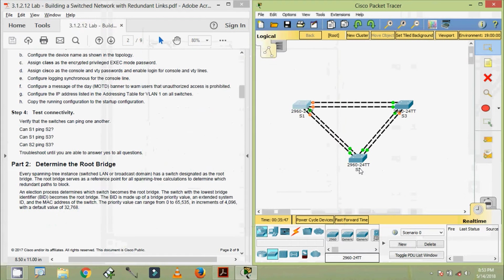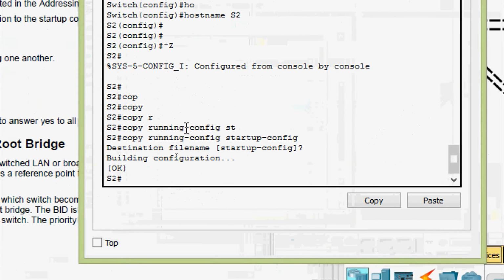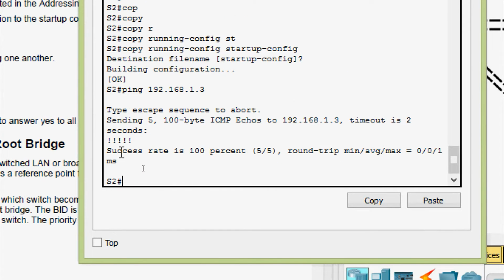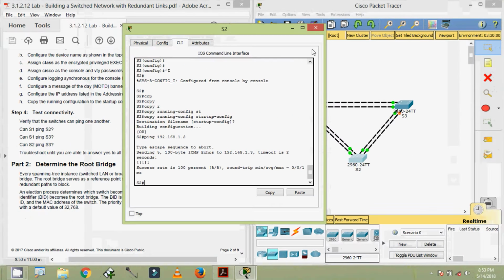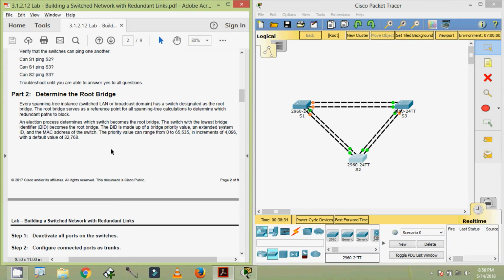Now we will ping from S2 to this S3. Coming to S2, ping to 192.168.1.3. Here we can see success rate is 100%. So here we can see our answer, everything is yes. Now we will come to part 2.